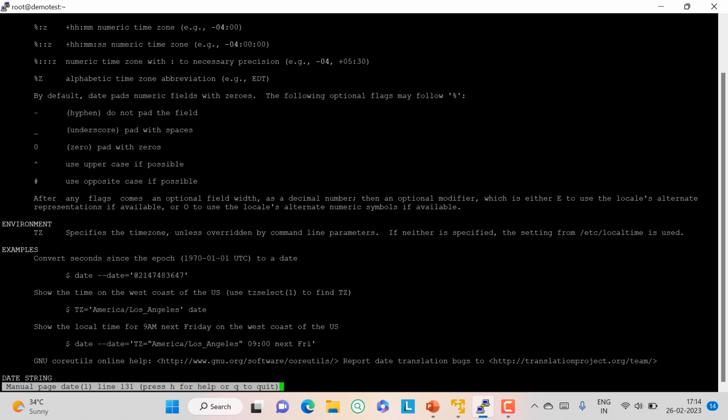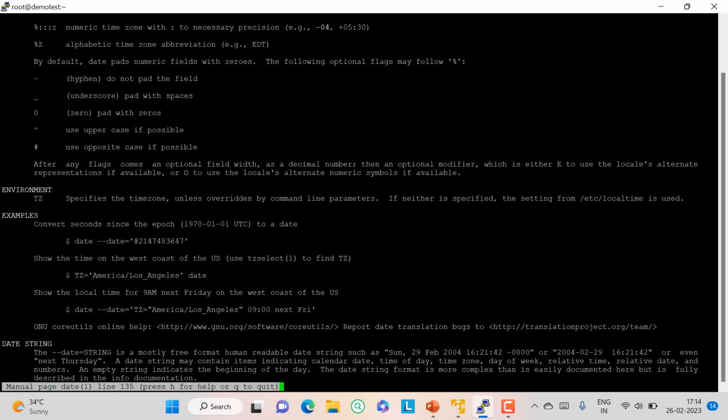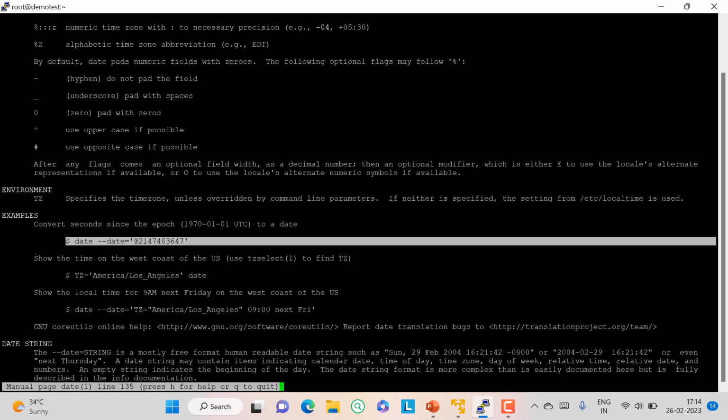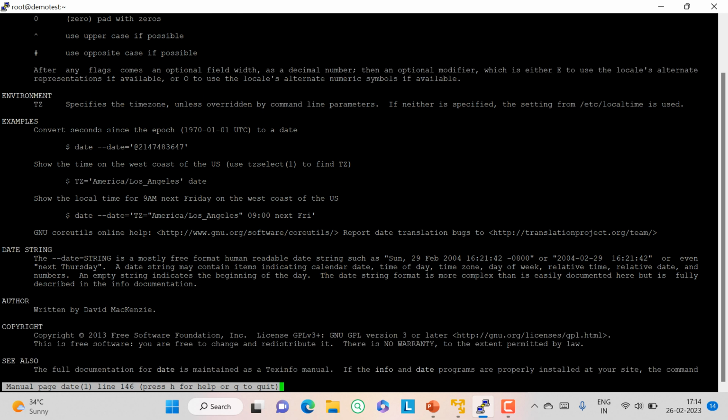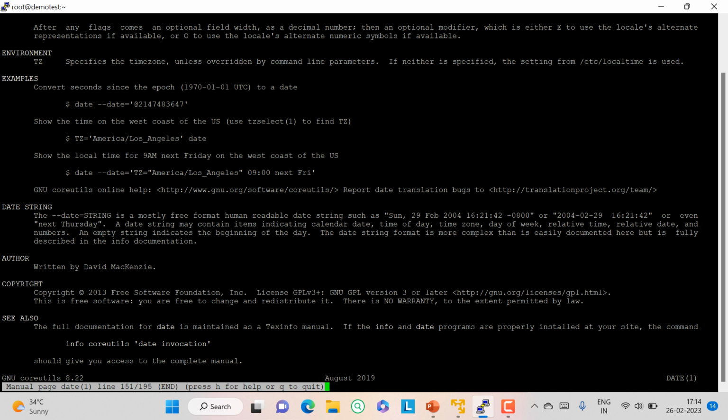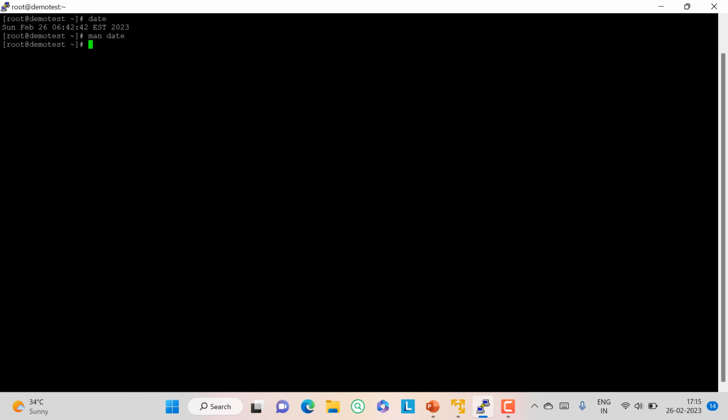Then even the examples you can also see. You can see this first, date hyphen hyphen date, and these are the examples. So like this, for each and every command, the man page is available on Linux systems. Just type q to come out from this.